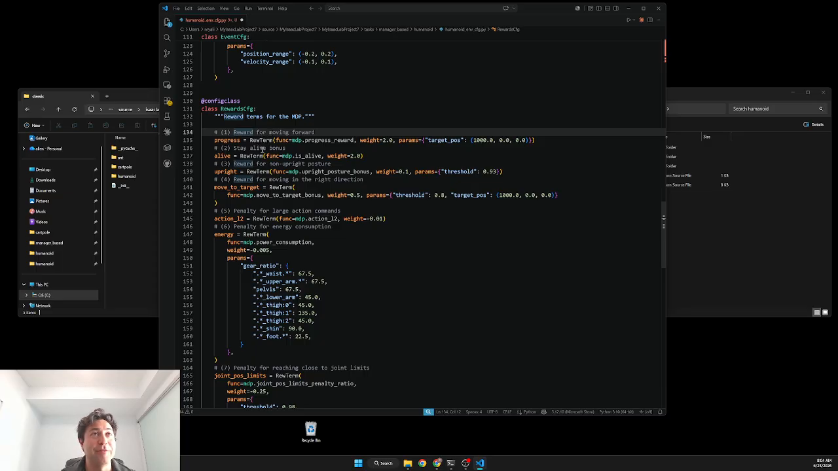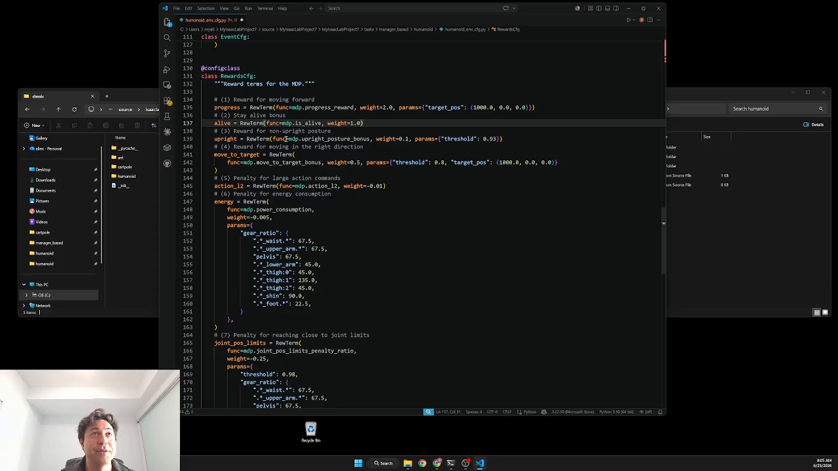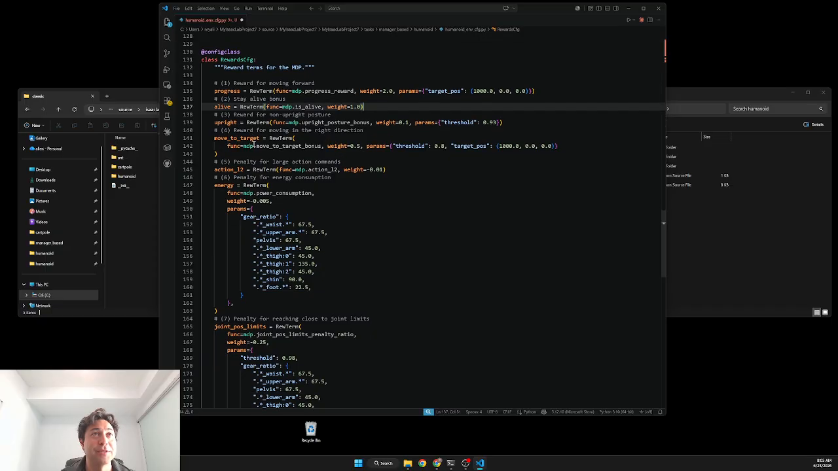The stay alive bonus here is weight number 2. I'm just going to decrease it to 1. This will make the robot a little more of a risk taker. It will try to take more risks instead of just trying to stay alive. So maybe it will make it learn faster. Who knows? Reward for upright posture, I'm just going to leave it as it is. Reward for moving in the right direction, just going to leave it as it is as well.